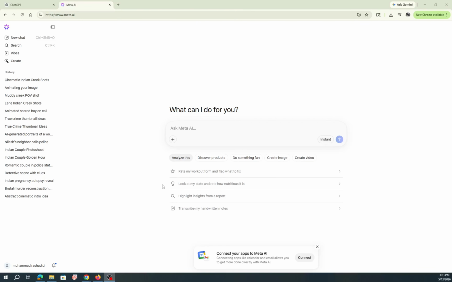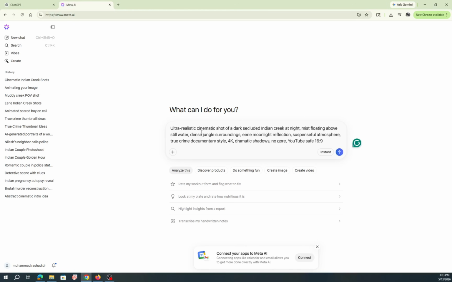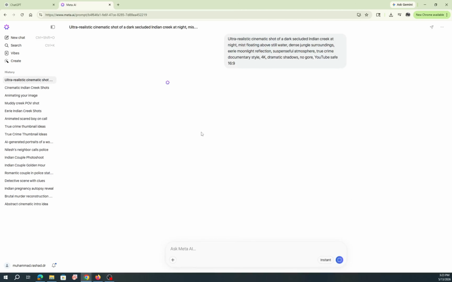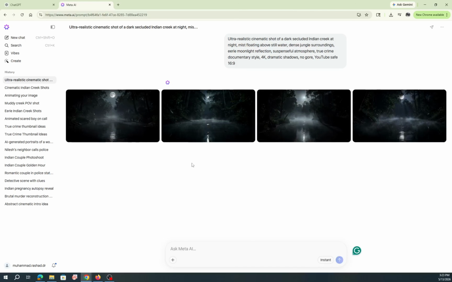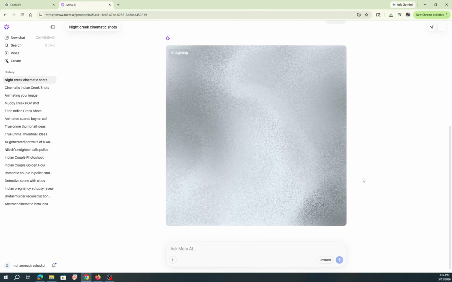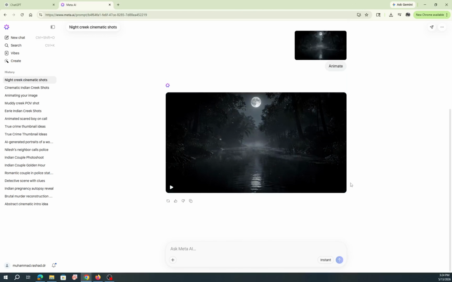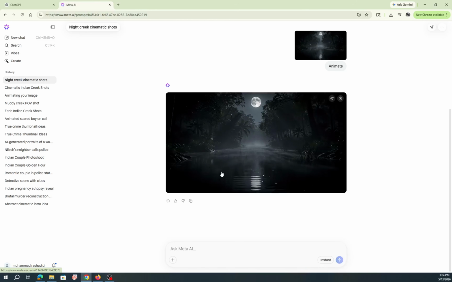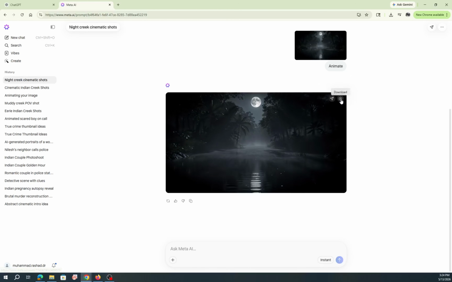Open your Meta AI, click on New Chat, paste your prompt to create an image, click Enter, click Animate. It's animating. It's animated. Click on Download.